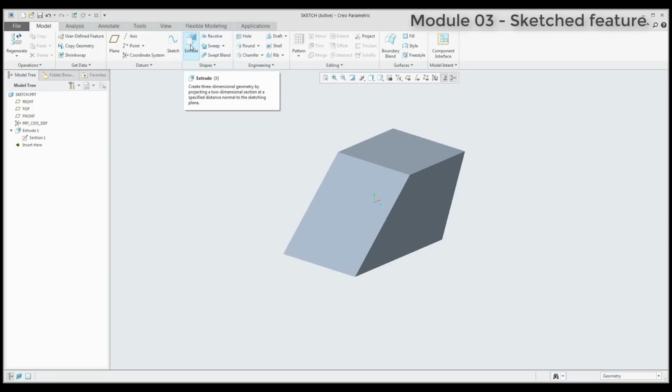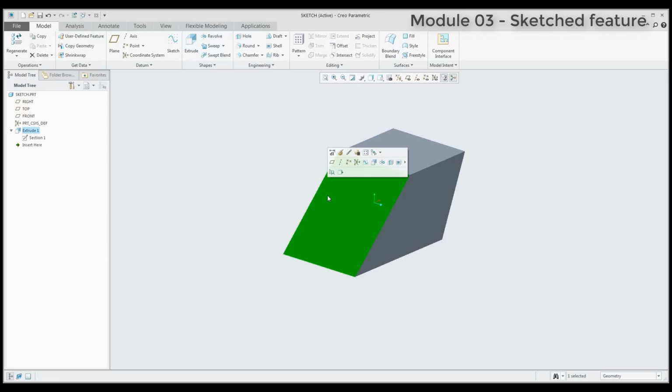You can see here that directly from the ribbon it's possible to select the icon to create an extrude feature, or you can use the mapkey X, or if you select the sketch plane, you can specify another feature, for example, extrude, revolve feature, and so on. Okay, so we would like to focus on the sketch.